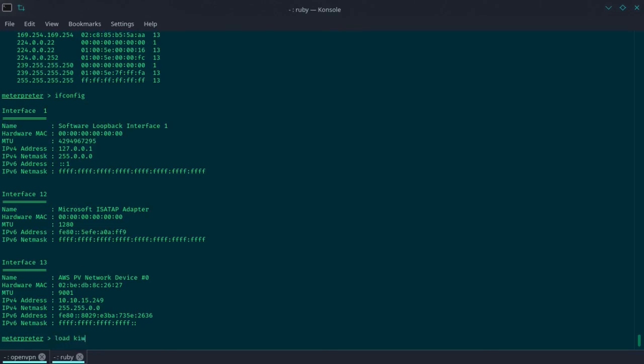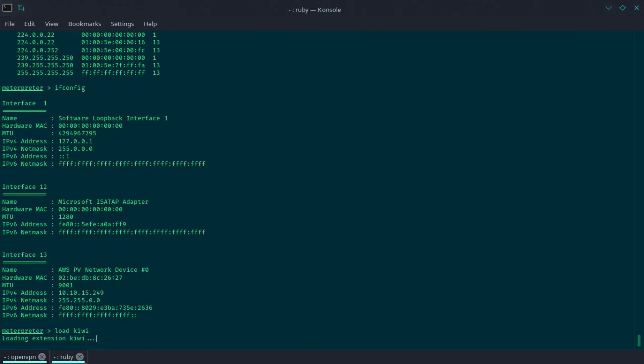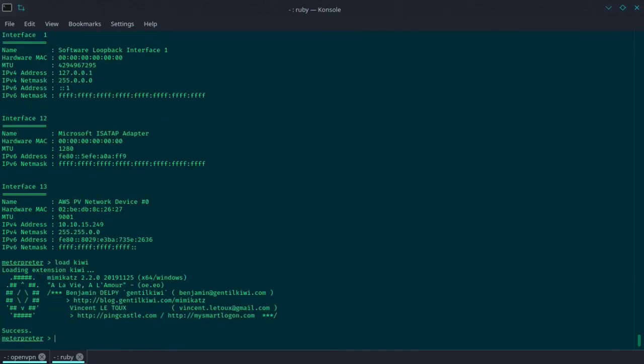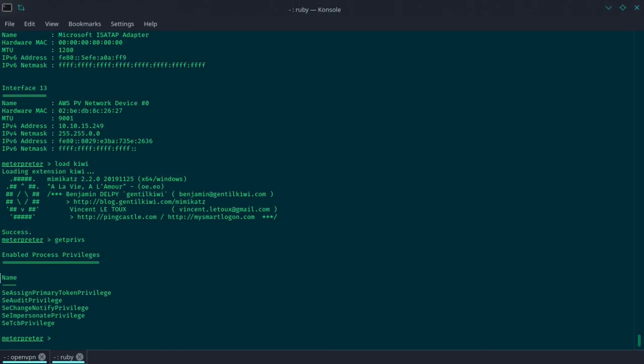Let's load Kiwi here. Kiwi is Mimikatz, which is used to dump the passwords from the system. creds_all, and it dumped all the passwords from the system. So that's all.